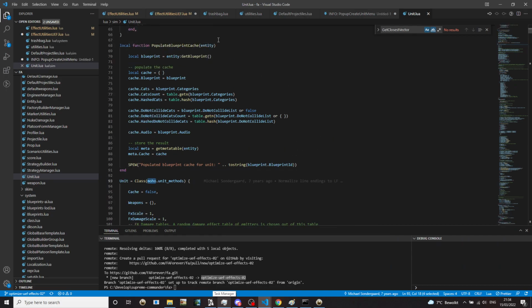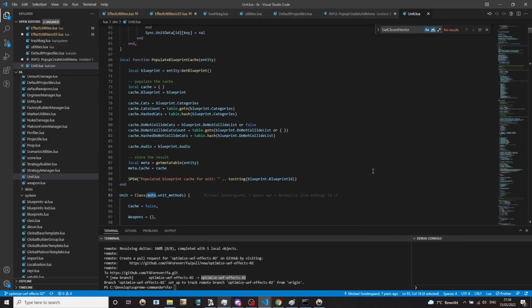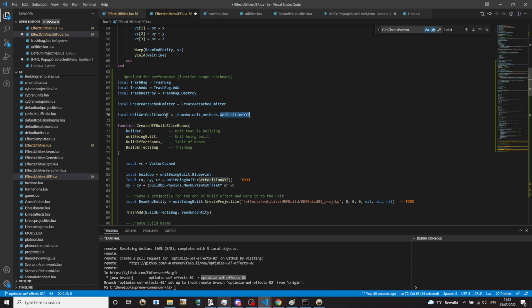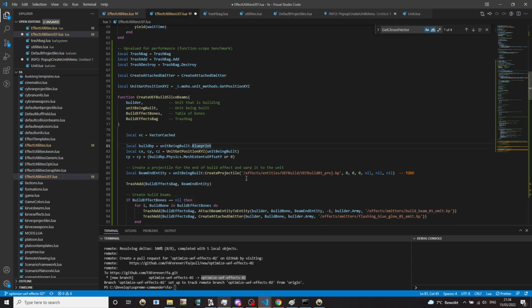Moho is not defined in this file, so it's part of the global table. And unit methods is all the C methods that we have. So now, instead of doing this, because that was syntactic sugar, we can just say that. And then we prevent another table creation. Same thing with create projectile.